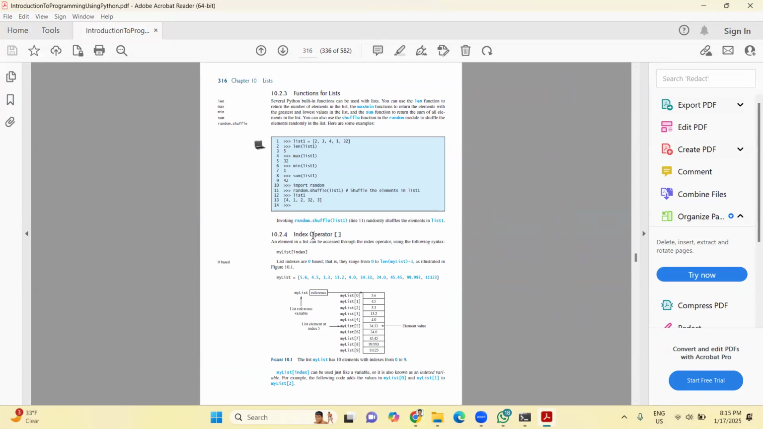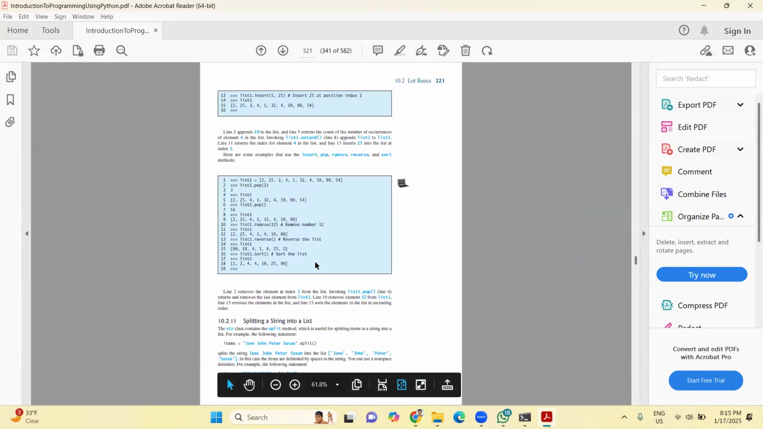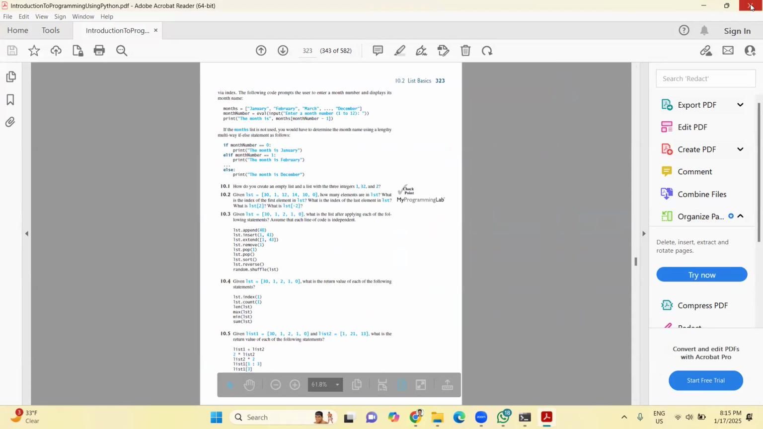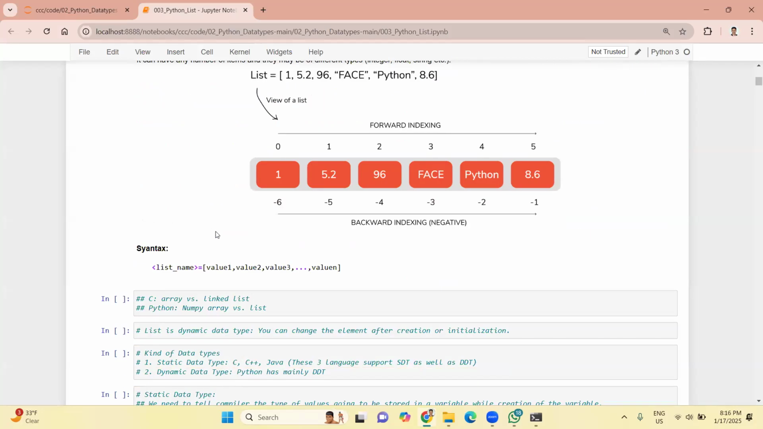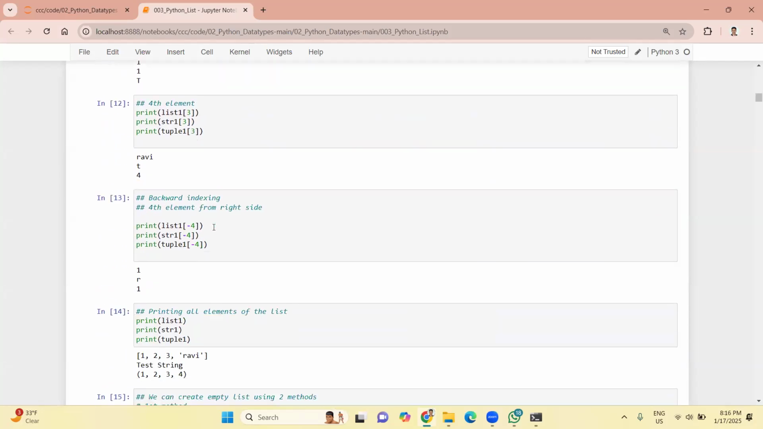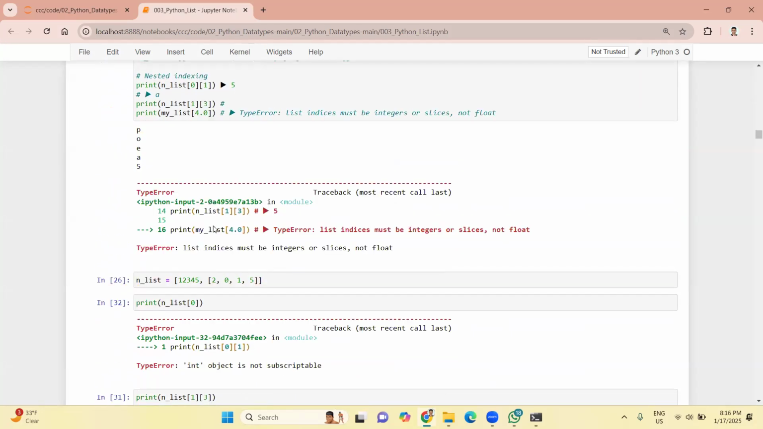See, list 0, list 1, like this. They are explaining the same thing here also. Or that notebook, this notebook. Okay, sir, I understand.